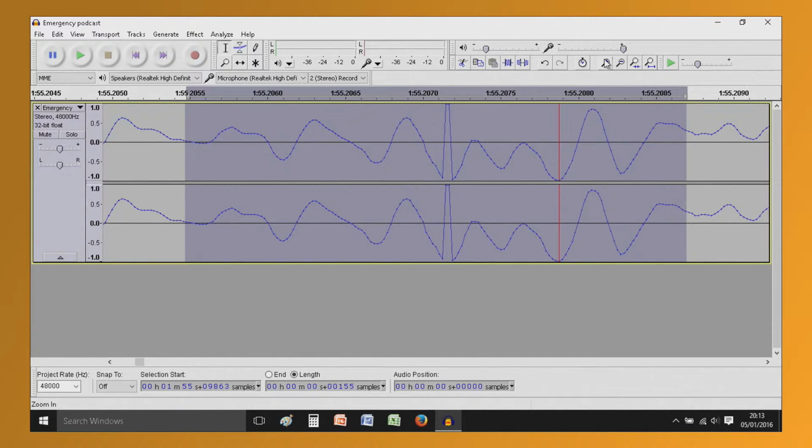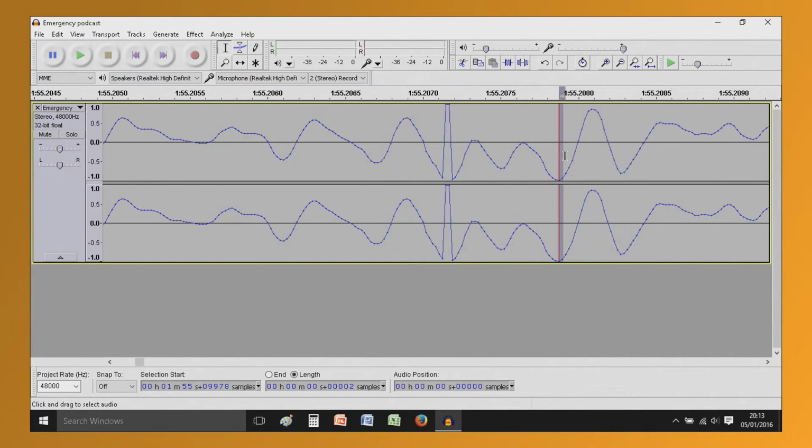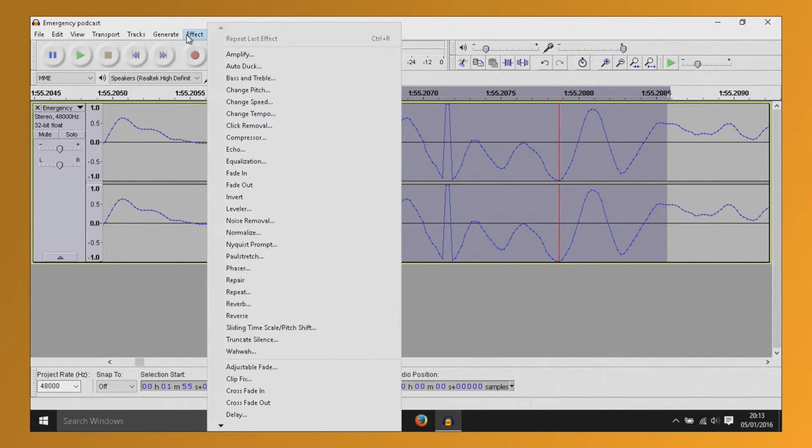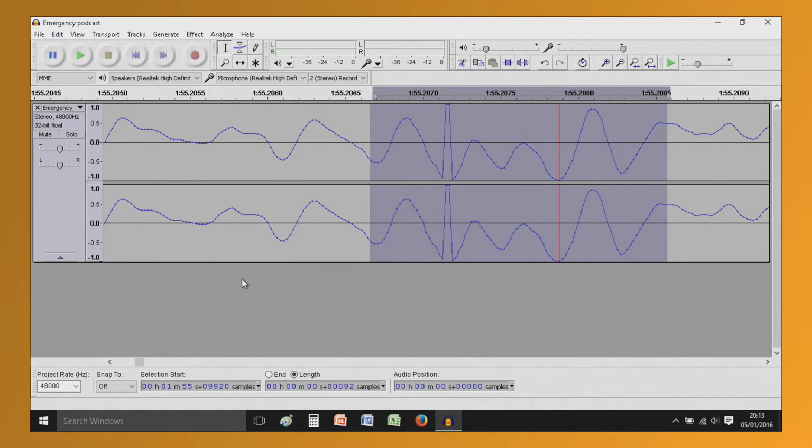Anyway, where was I? Yeah, if you see any waveforms that have a little red line that goes across them like this, one thing I highly recommend is highlighting any dodgy waveforms, going to Effect and going to Repair. You could turn it down, but repairing the damaged waveforms that happen when you clip seems to be a much more effective way of getting rid of the issue.